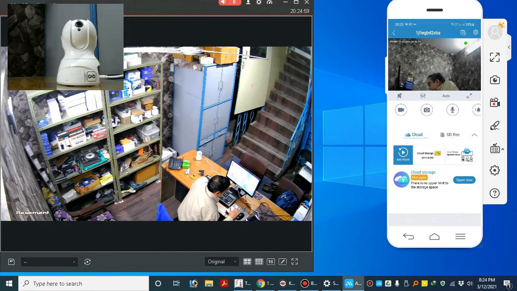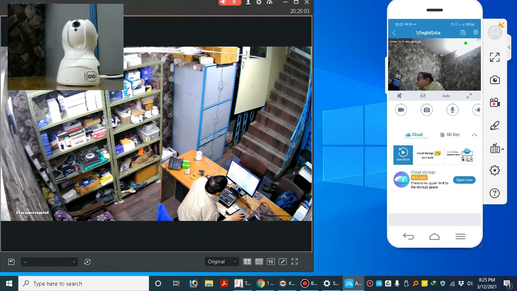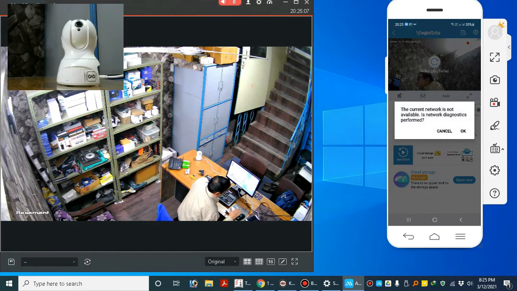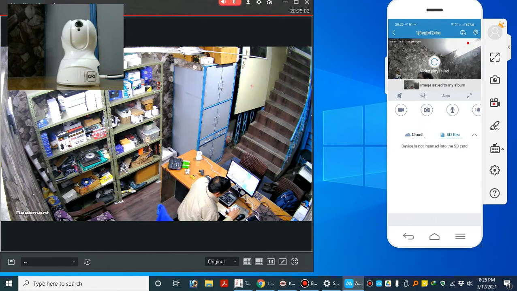Now to take a photograph or snapshot, I click on this option. This option is meant for taking the photograph. The photograph needs some memory, and the SD card is not there, so it's not recording the photograph there.